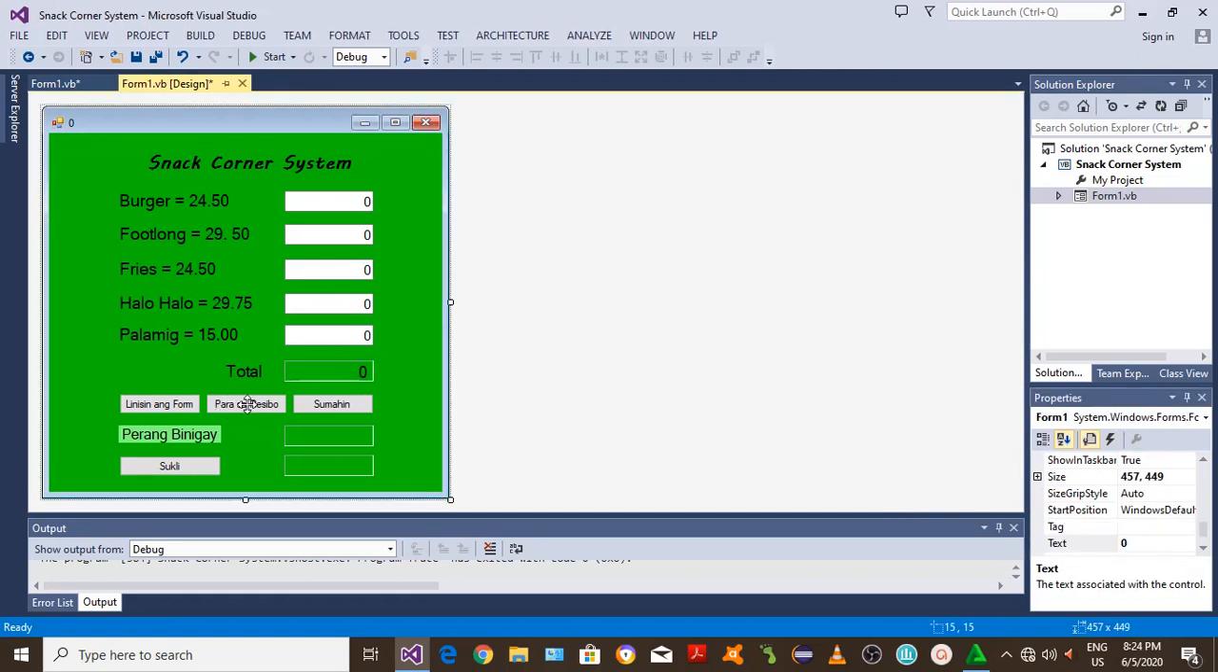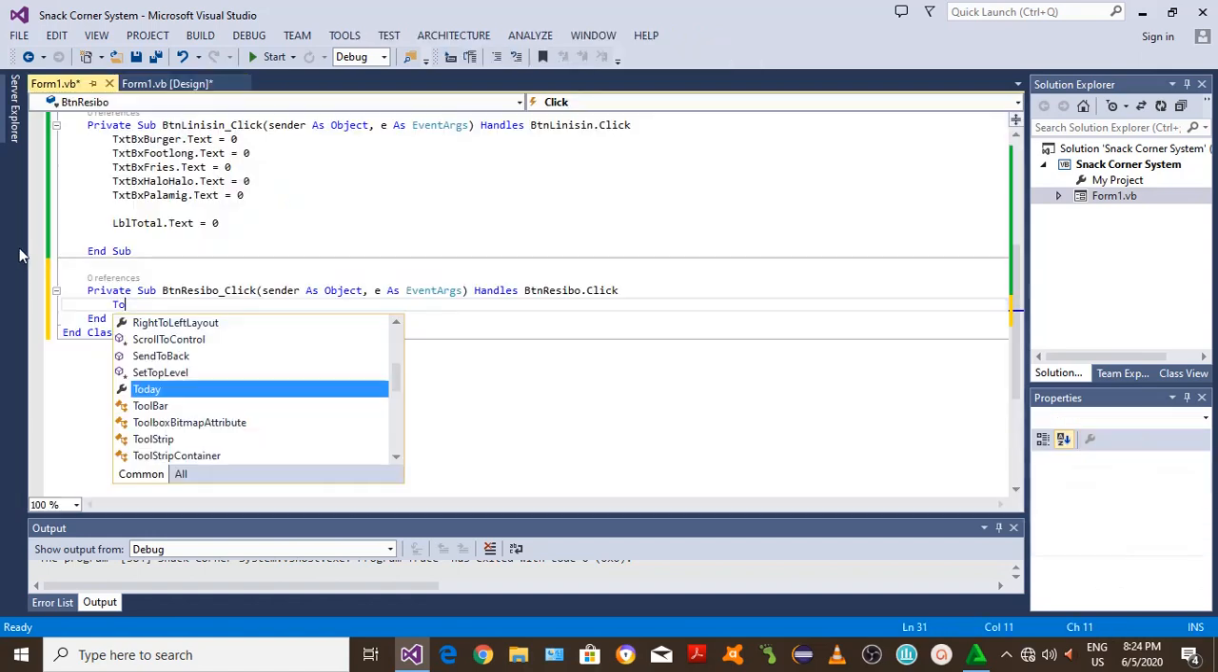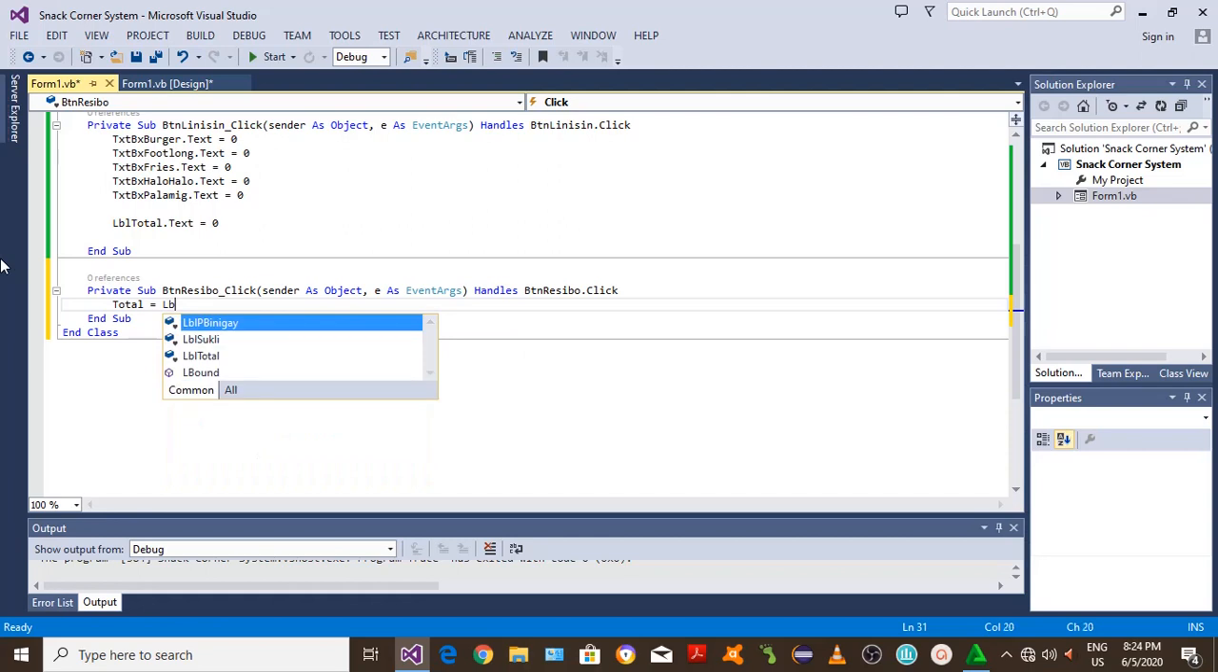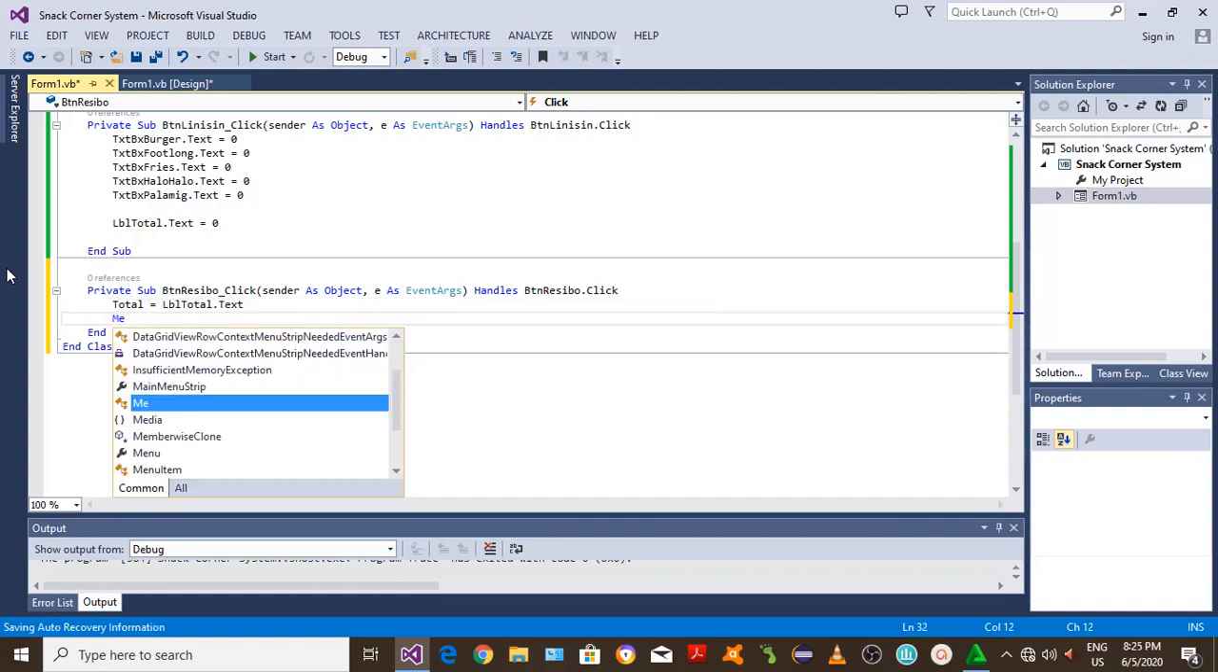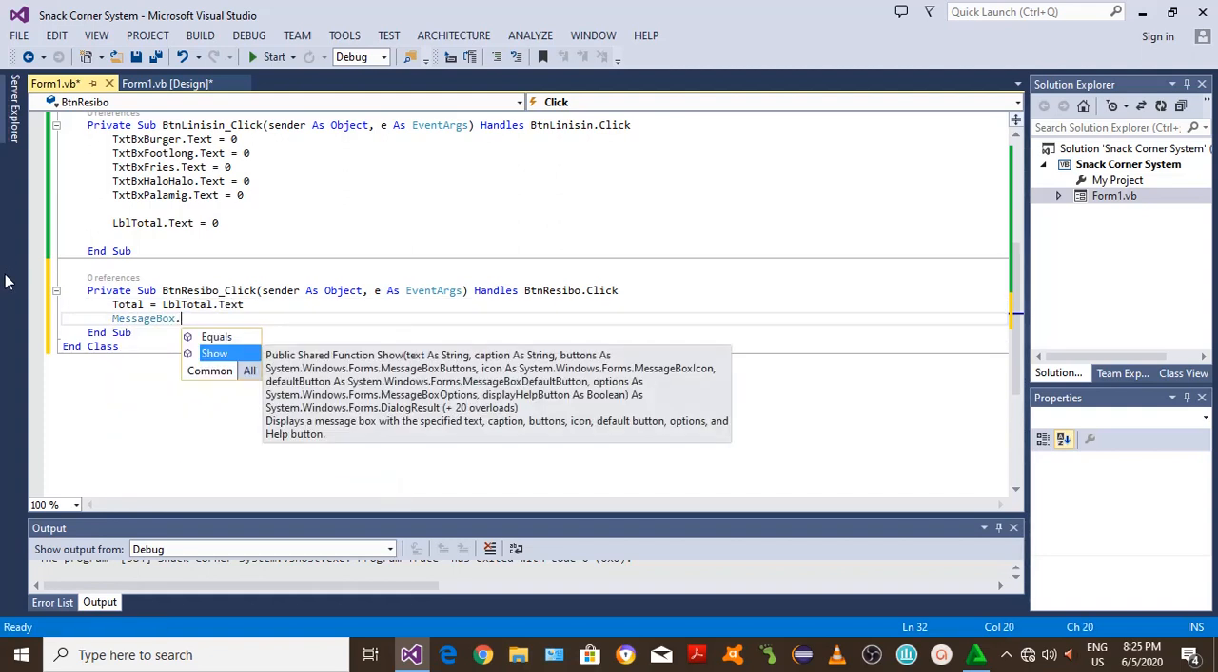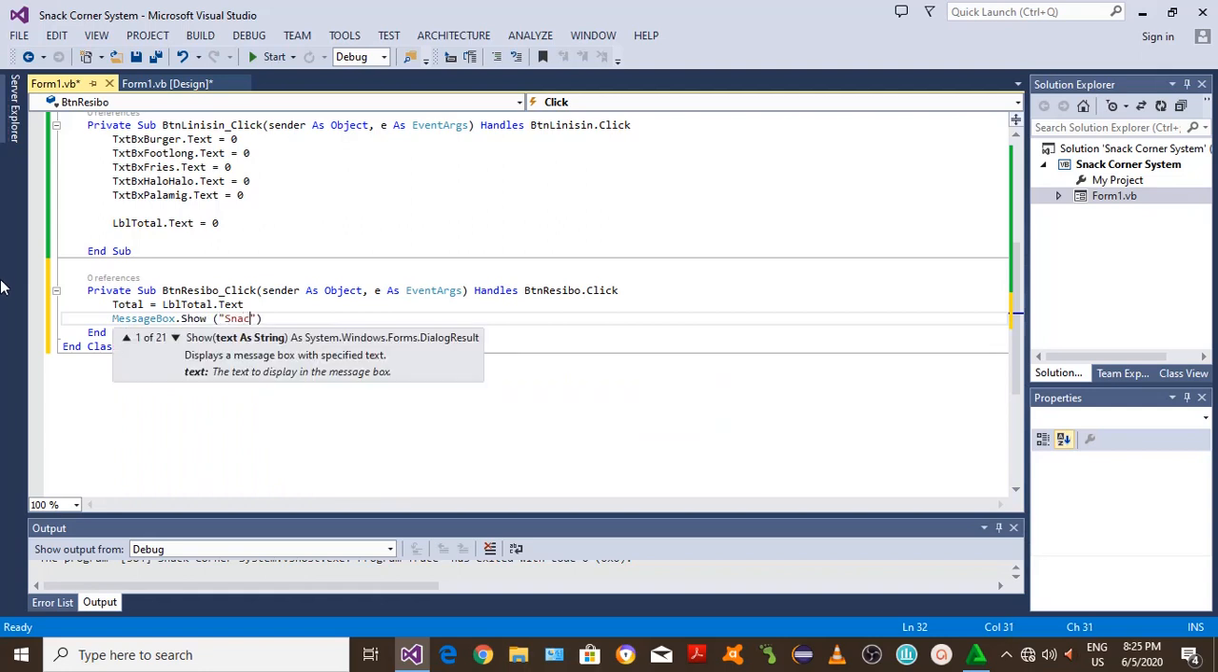Next function is for the button para sa resibo. To write its code, simply double click para sa resibo. This will direct you to writing its code. This para sa resibo button, or BTN resibo as the exact name of the object. If the user clicks this button, this will display not only the total amount purchased by the customer, but all the order, all the data information connected to the customer.